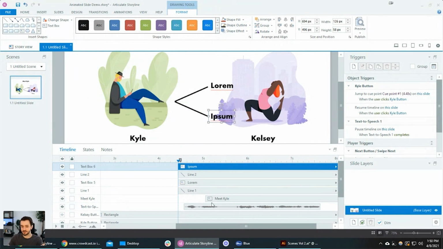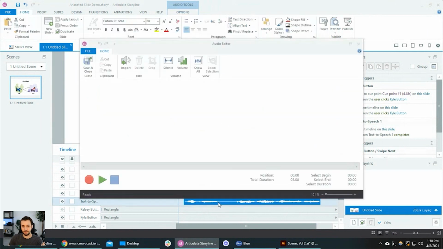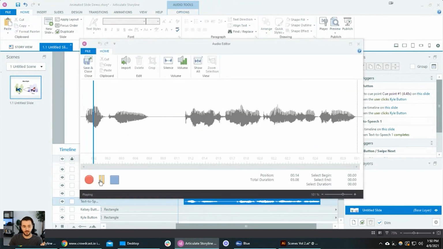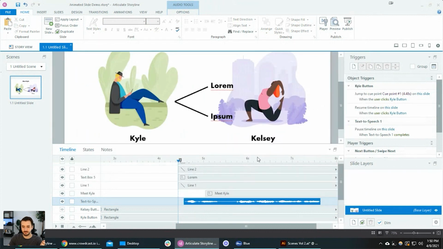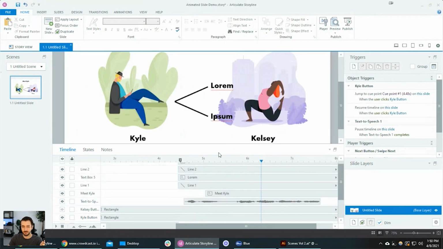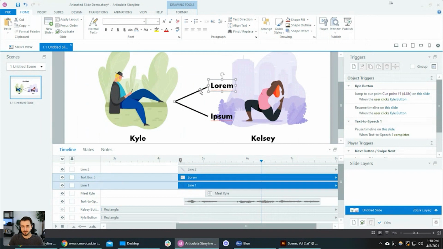Okay, so now we just need to get the timing right. If we double click this text to speech, we can play it. Kyle. Kyle is lorem and Kyle is ipsum. So it says Kyle is lorem right here, right? Kyle is lorem. And Kyle is ipsum. So around right here on the wave is where we need these pieces to fade in. So I think right here is where you need to say Kyle is lorem. So I'm just going to take these two pieces and drag it forward, just like we've been doing.